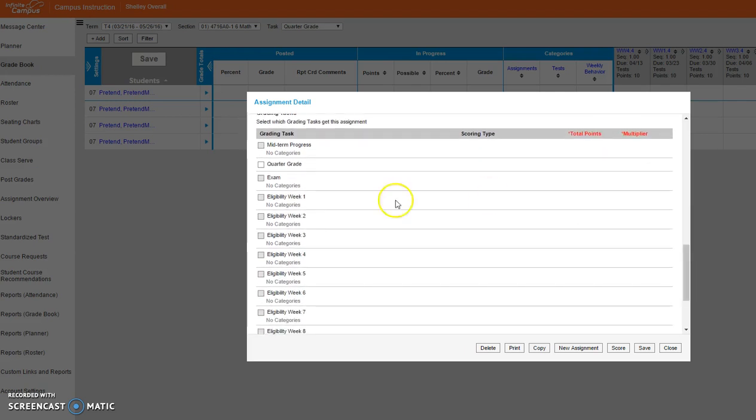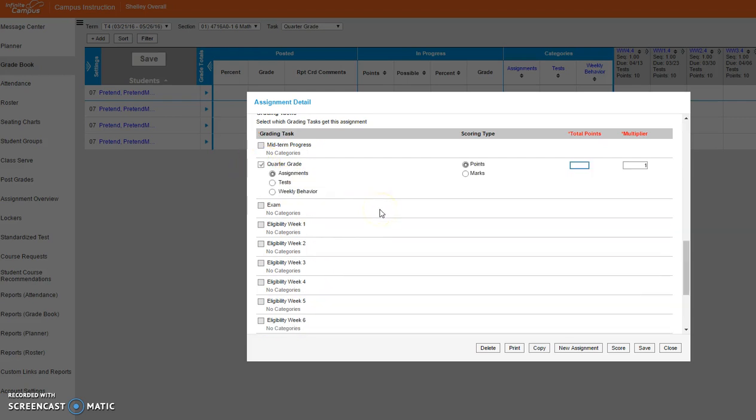And then it's going to ask you what grading task you want this assignment applied to. Notice on all of the grading tasks that I have available, the only one that I have here for me to select with a check is the quarter, and that's because I've added my categories to my quarter grading task. If I had not created my categories yet, that would not be available for me to select. So if you don't see any grading task for you to select, that probably means you haven't created your categories yet. So I'm going to go ahead and select quarter grade.